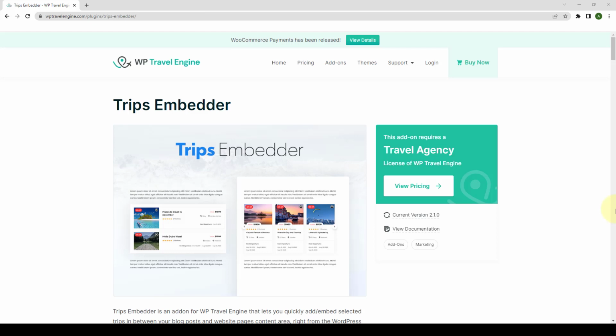Trips Embedder lets you quickly add or embed selected trips in between your blog posts and website pages content area. With the add-on, you can easily display the details of your trip in grid or list format, right in between posts or page contents, giving your readers easier access to related trip details.